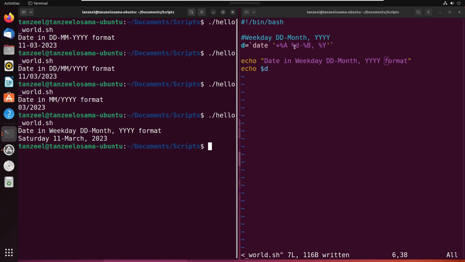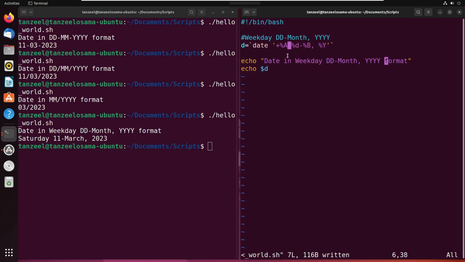formats. If we have to use space or hyphen or slash, then it's better to enclose the entire format within single quotes, and you can also observe the difference between backtick and a single quote, so you don't have to get confused here. So that's all for date format.